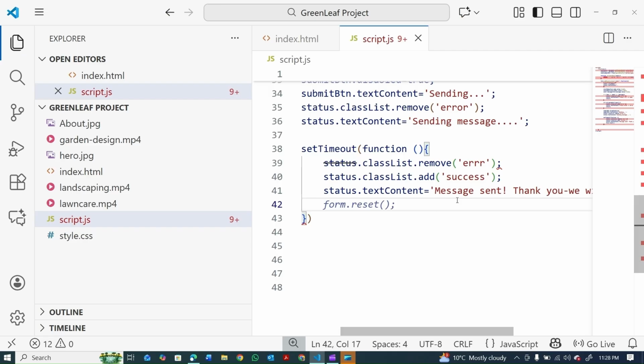Here we use a setTimeout to simulate a short network delay. We wait for a little time like a real server would take. After that, we remove the error class again to be safe. Add the success class and show the message "Message sent. Thank you, we'll reply soon." So now the user sees a nice success message.